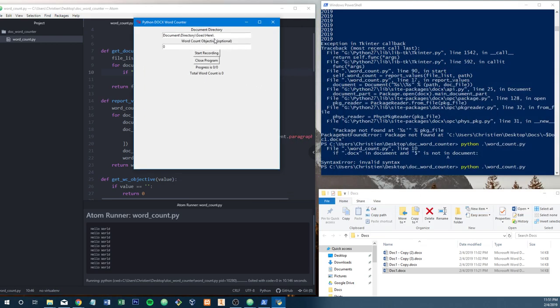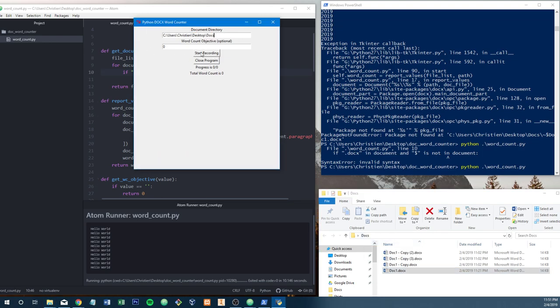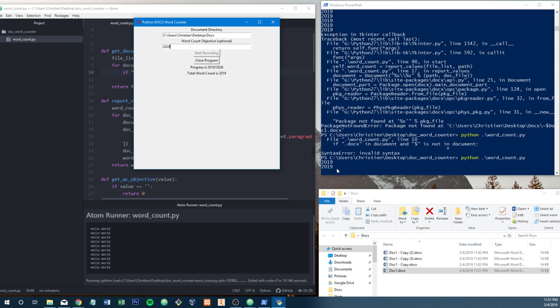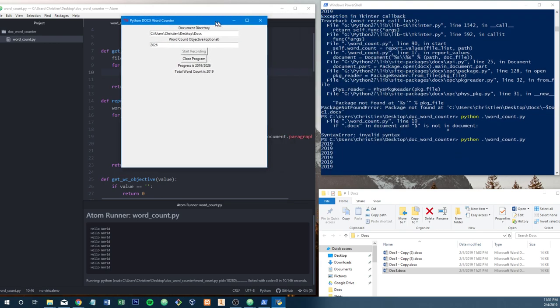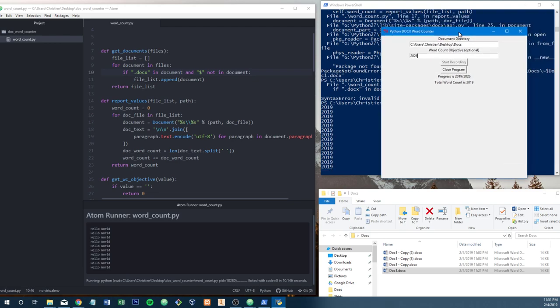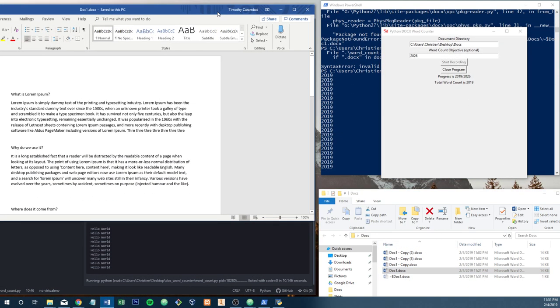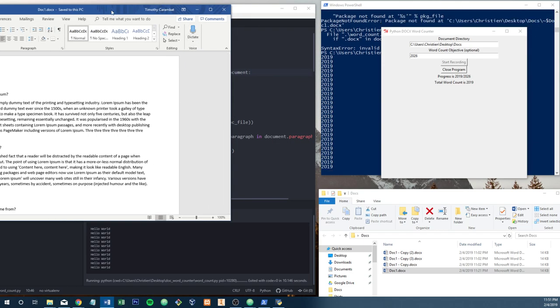Okay, so there we go, we got that. Take our address, and let's do a word count of 2026. Start recording. So we see we're at 2019, and we also see it in the interface right here. We'll have both of them up side by side. Let's open up the doc. Look at that. We're live, baby.